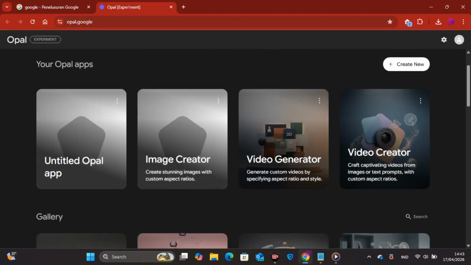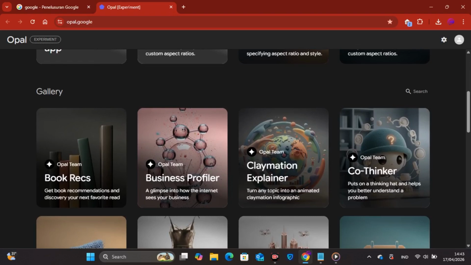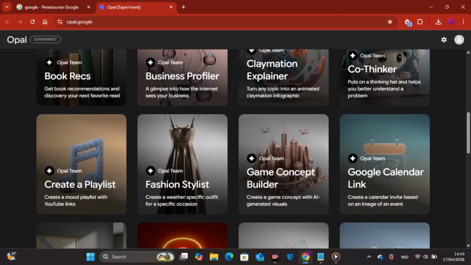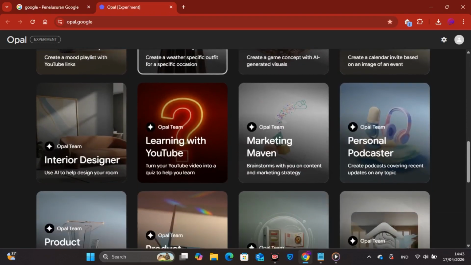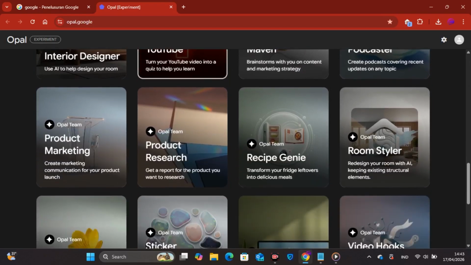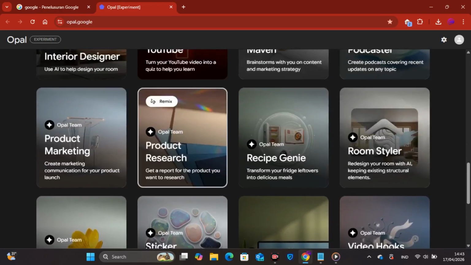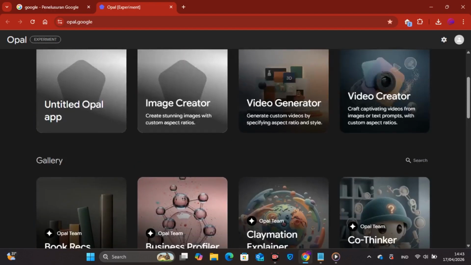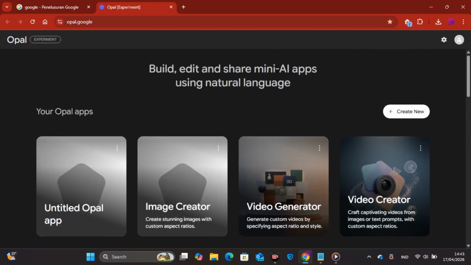Opal is an experimental platform from Google that allows you to create AI-based applications simply by describing what you want. You don't need advanced coding skills. Just type your idea, and the system helps turn it into a working app. All right, let's get started.